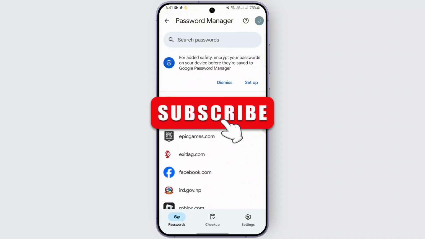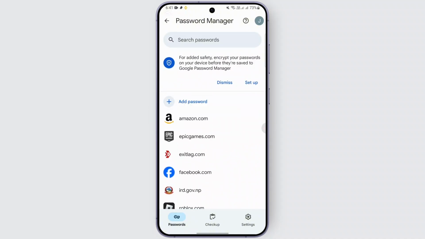So if you have saved your password under this, there are different options available right now. You can see, for example, Amazon, Epic Games, and if you also have saved your Google email password here, you'll be finding it right here. So for that, you can go ahead and tap on Amazon.com.